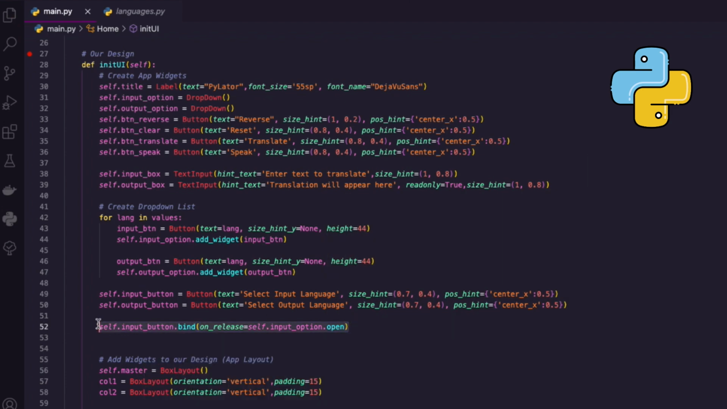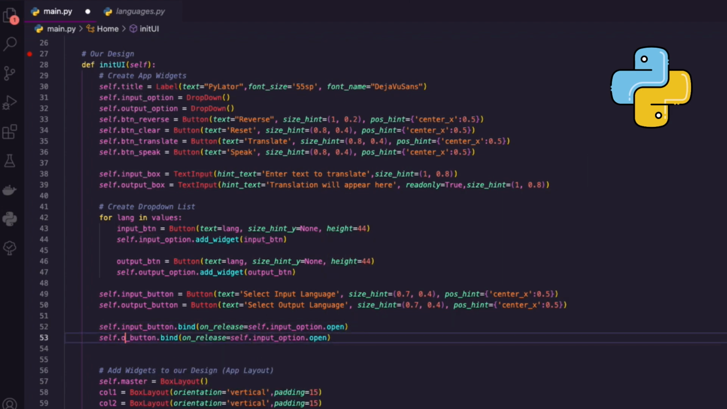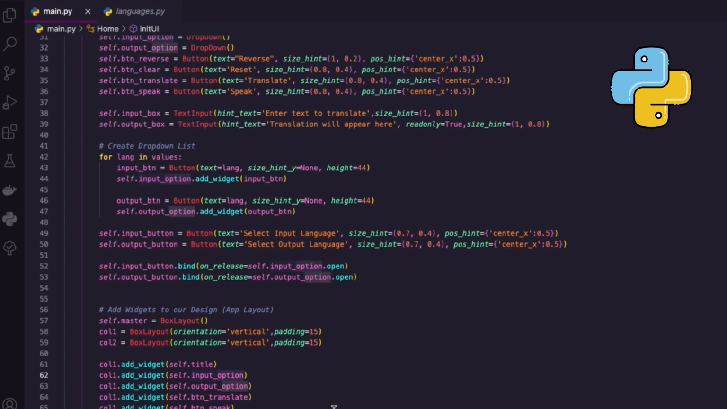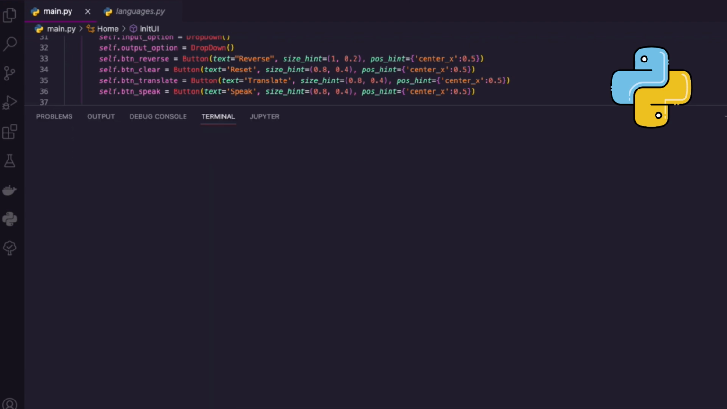Copy and paste this. We need one for our output box. Now that we have those, I can just come down here and give this a quick test. Let's swap out our widgets. So column 1, add widget, not input option, because that's the whole box, just the input button. So let's say input button, input button. Run your code. Let's see what we get.